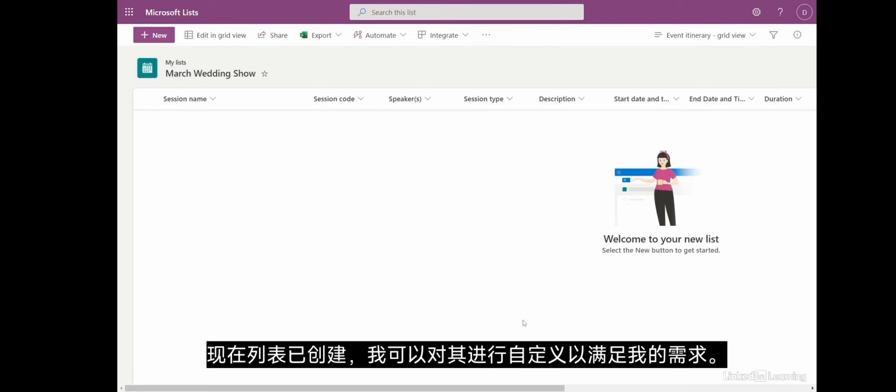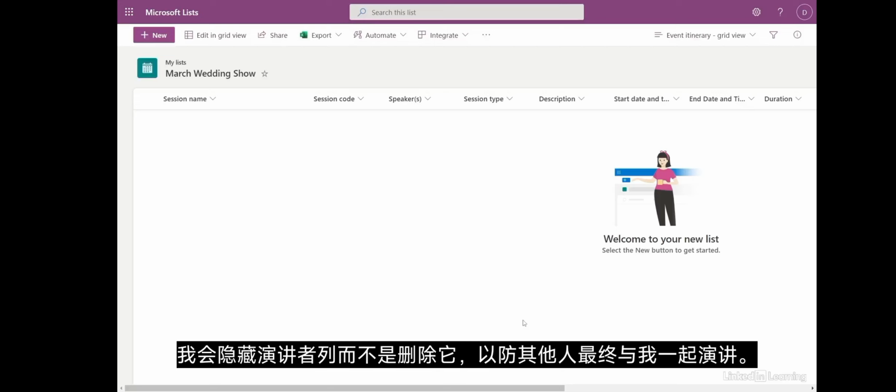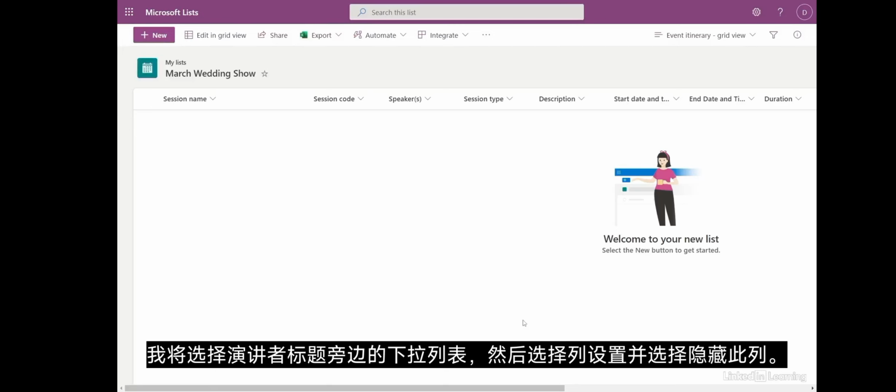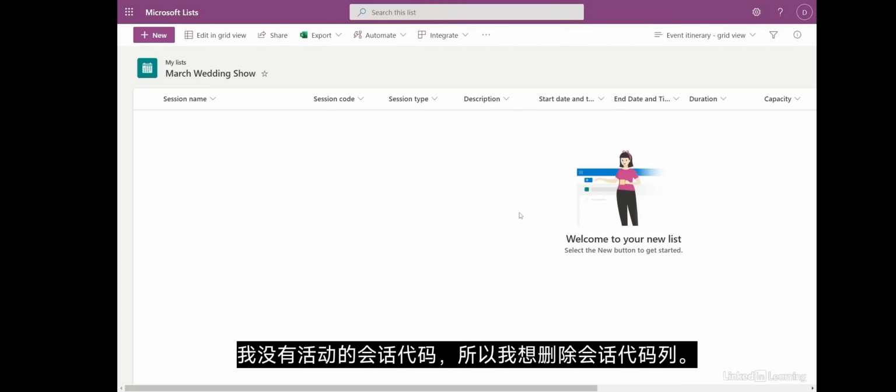Now that the list is created, I can customize it to fit my needs. I don't need the speakers column, so I can either hide or delete it. If I hide the column, it will still exist in the list, but will not be displayed. I'll hide the speaker column instead of deleting it in case someone else ends up presenting with me. I'll select the drop-down next to the speakers heading, then select Column Settings, and choose Hide this column. The speakers column is no longer visible.